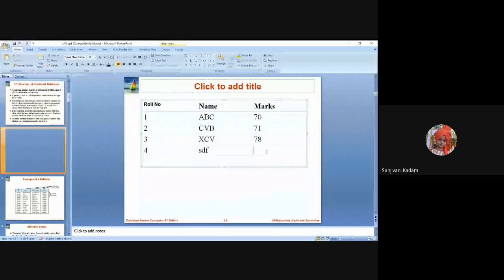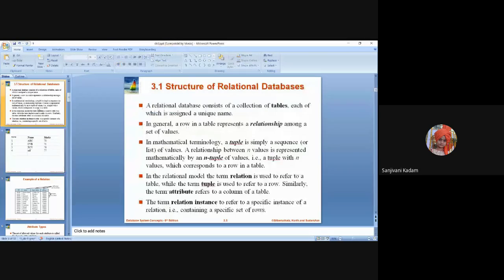So it means that yesterday I was having only three tuples, and today I'm having four tuples. So this is the way instance works. It means the set of values at a particular moment of time. The time might be just a second, or it might be after an hour, any unit of time we can take. So the data changes. So instance means the particular set of rows in that relation at that moment. So the term relation instance refers to a specific instance of a relation.